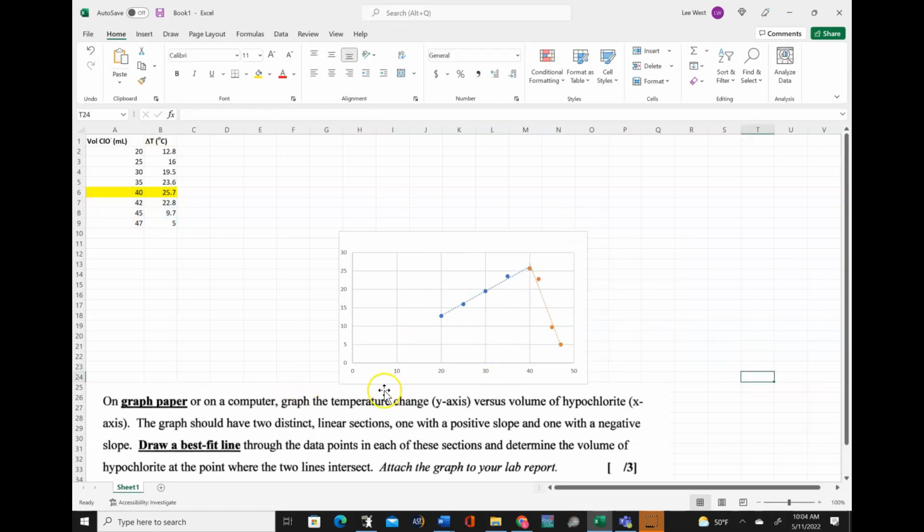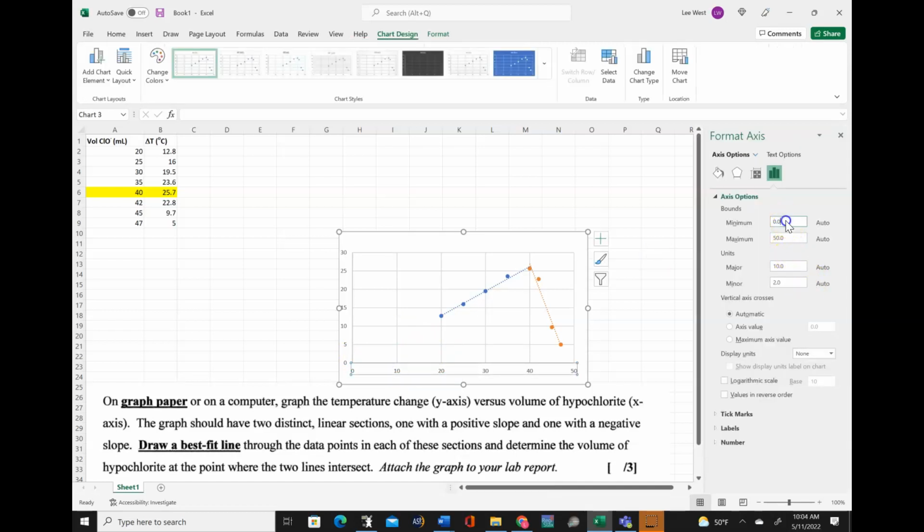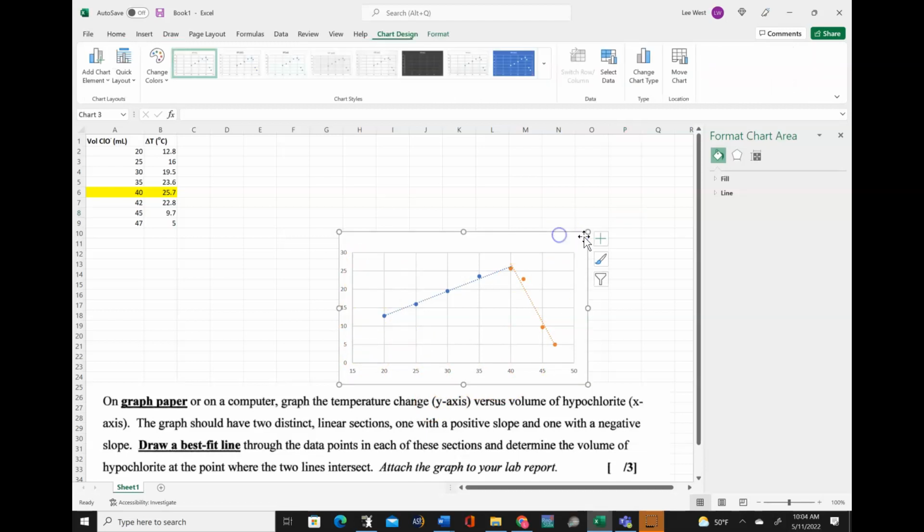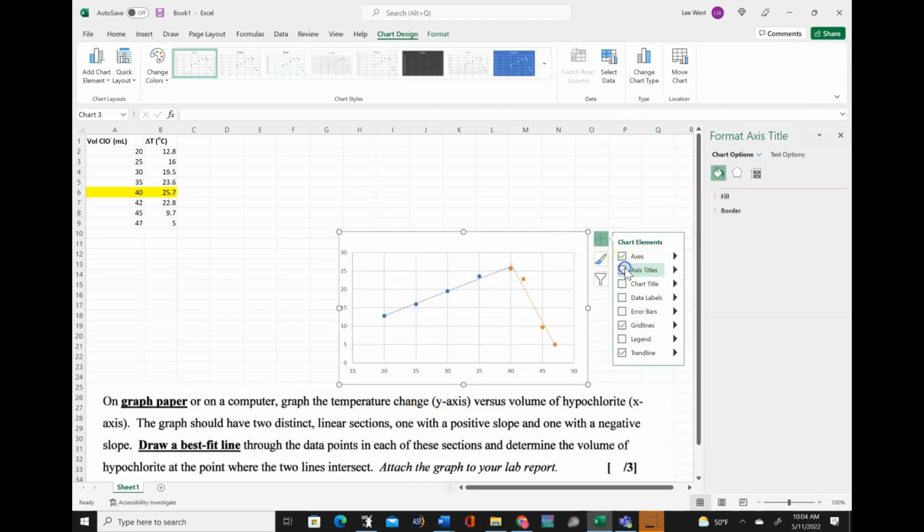So the only thing I want to do at this point is adjust everything. You can see I've got a lot of white space to the left of my first point. We always want our graphs to start near our lowest value and end near our highest value. So I'm going to drop that minimum value back to 15, and there it looks a lot better already. Looks pretty good on the y-axis. And then I just have to add in my axis titles.